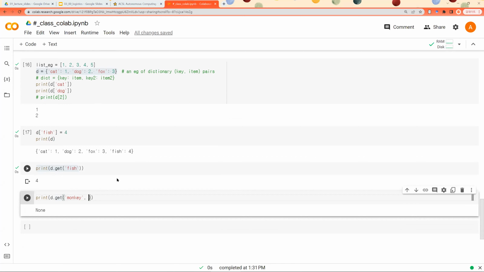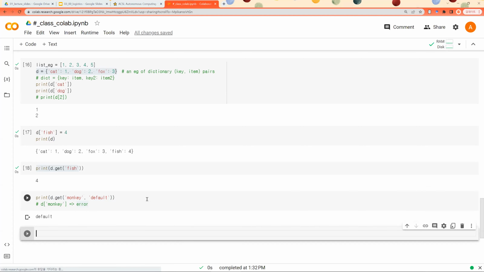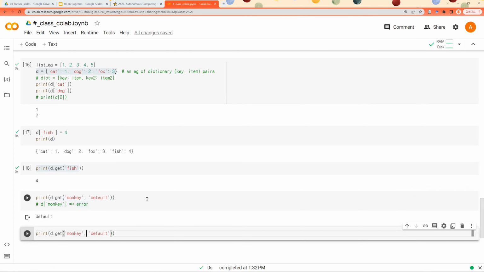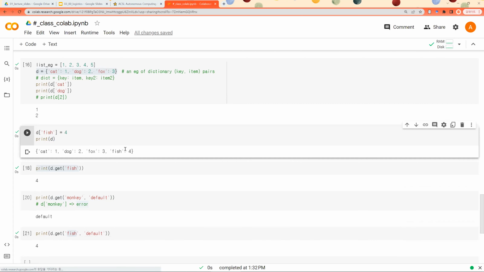And another fun thing we can do is, if we pass a default, then it will return the default if there is nothing related to monkey, all right? So when we access this dictionary with this monkey item, it will incur an error, right? But this one avoids errors, all right? And so if there is no monkey, then it will return default, all right? Let's see another example. What happens if we pass fish here? Then it will return 4 because fish is one of the keys inside this dictionary, all right?